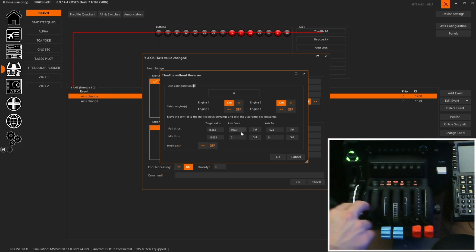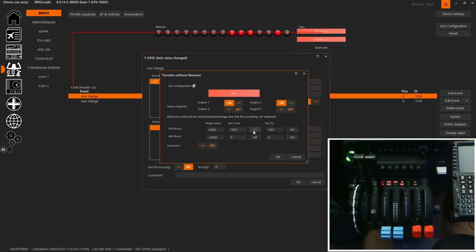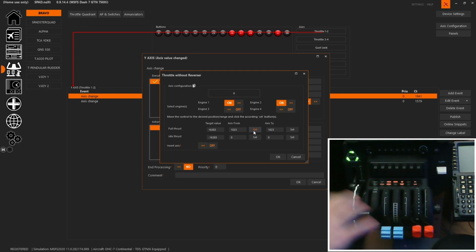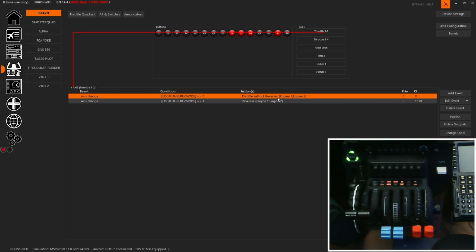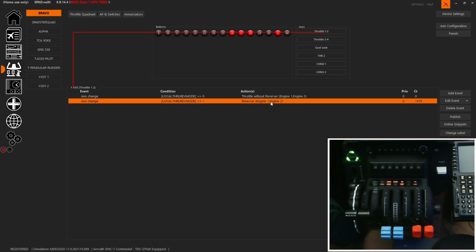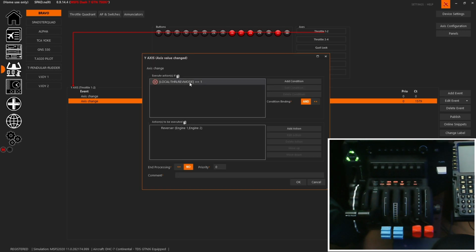So of course, we moved them all the way to the top. We hit set, we moved them all the way to the bottom, we hit set, and then we clicked OK, and that's all we had to do. Once we had that all set up, we then added another one, this time for throttle left reverse mode equals 1. Again, that's just what I chose to name it. That's not a special variable. It's a local variable, not an LVAR.